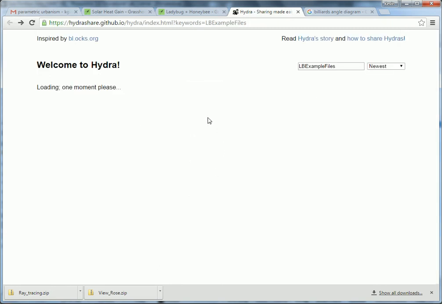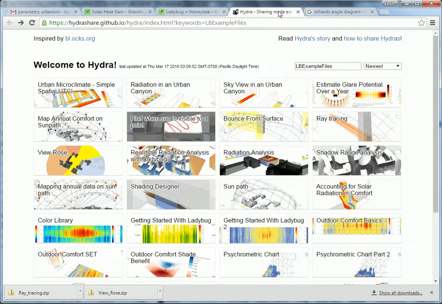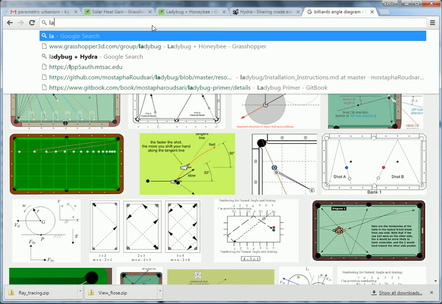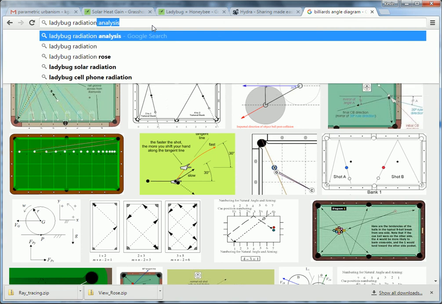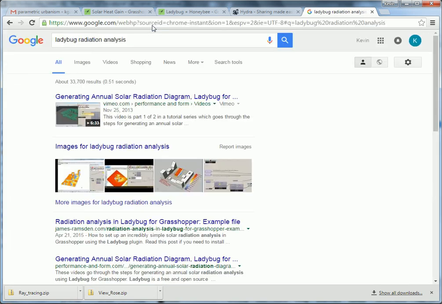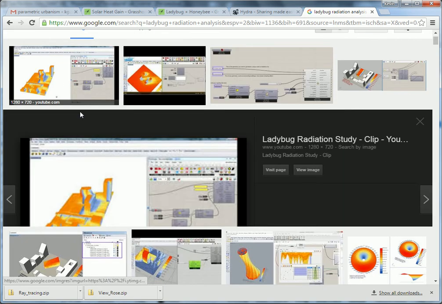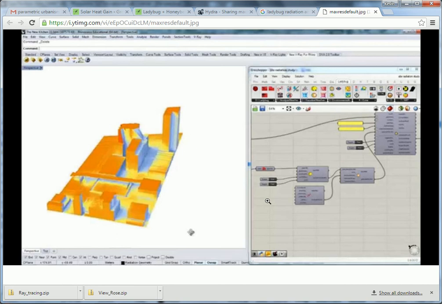So let's see if I can pull up radiation analysis. This is what you're looking for. Oh, so you get a heat map? Yep. That's a terrible photo, but we're going to play around with this in the next couple weeks.